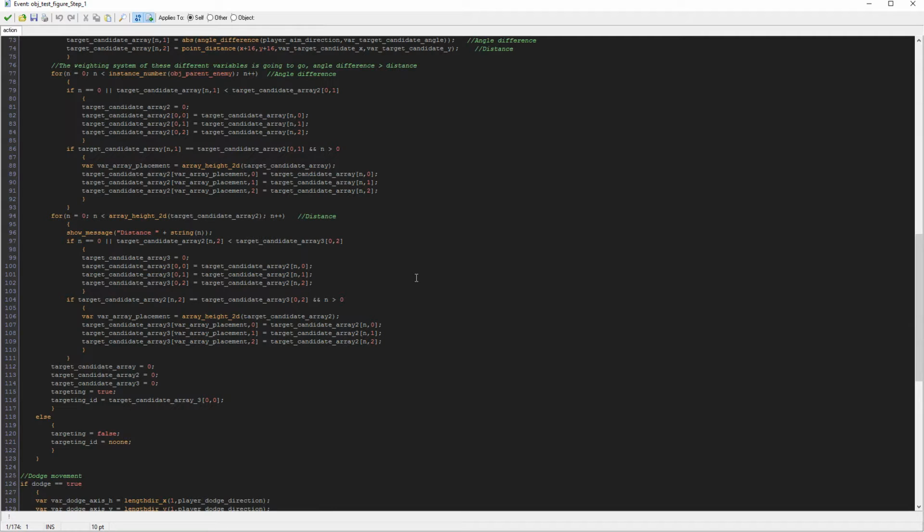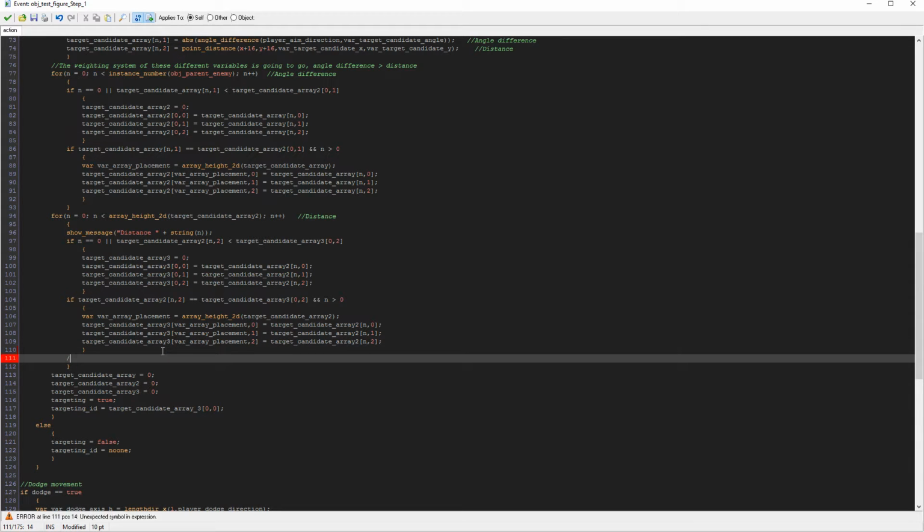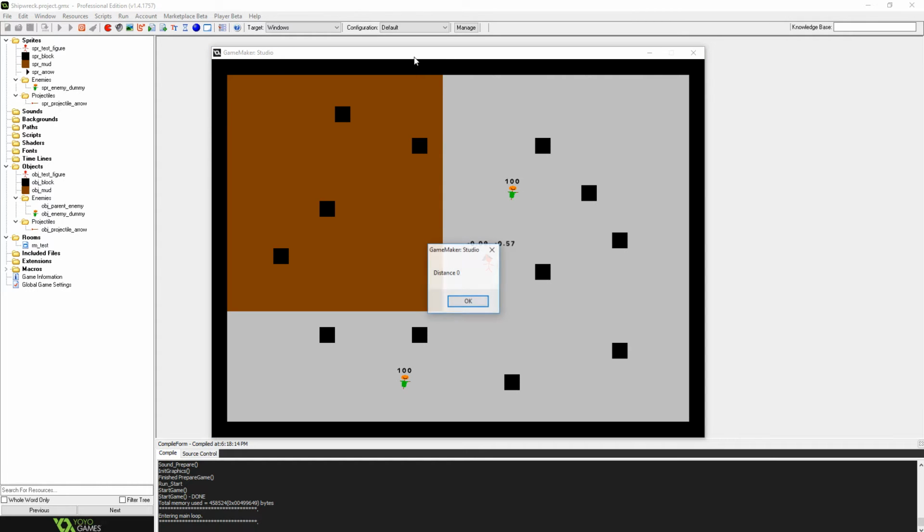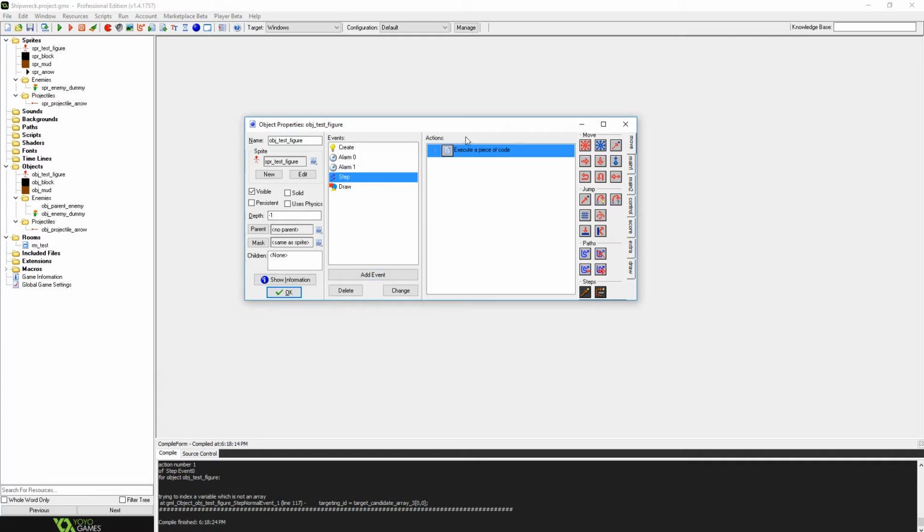So let's do this now. Show message in the clear, so that we'll know that it at least got to the end of that code block for the first round. Unless I didn't put it in the for loop. Distance 0 in the clear. Then fail. Okay.